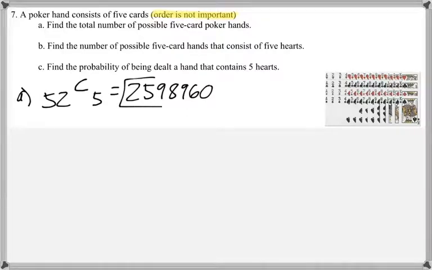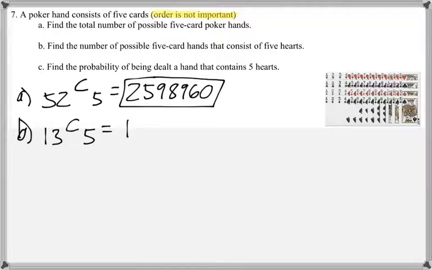2,598,960. And this is actually kind of a famous number, so if you Google it, you will get tons of articles about poker. Part B says, find the number of possible 5-card hands that consist of 5 hearts. So we have 13 hearts total, and we are selecting 5 of them, and there are 1,287 ways of doing this.